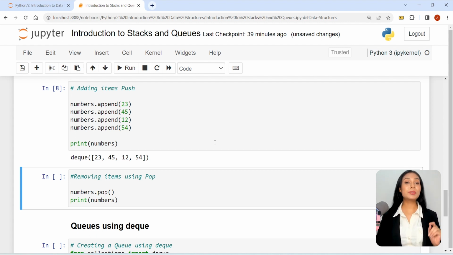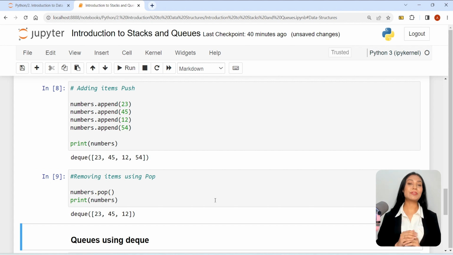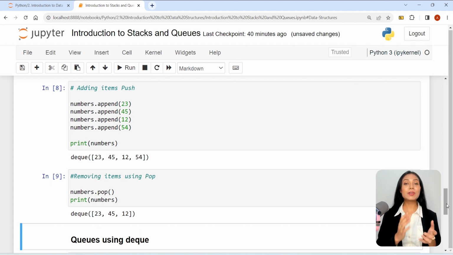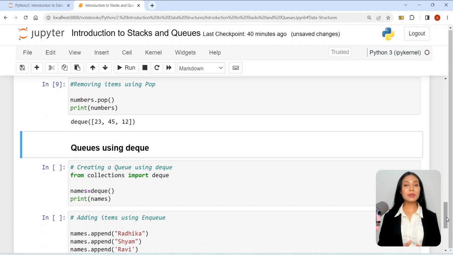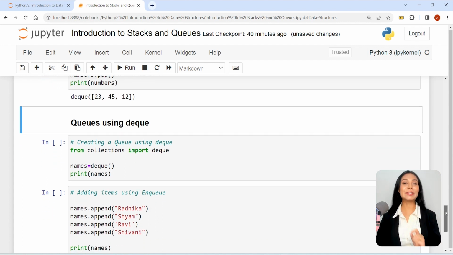Now, let's also try to remove items from the deque stack. We have to make sure that we remove the last item of the deque stack, which we can do by using the pop method. Numbers.pop. This removes the last item from the deque stack. So we are left with the items 23, 45, and 12 in the deque stack, as 54 has been removed using the pop method. So we have seen how we can implement a stack using the deque library.